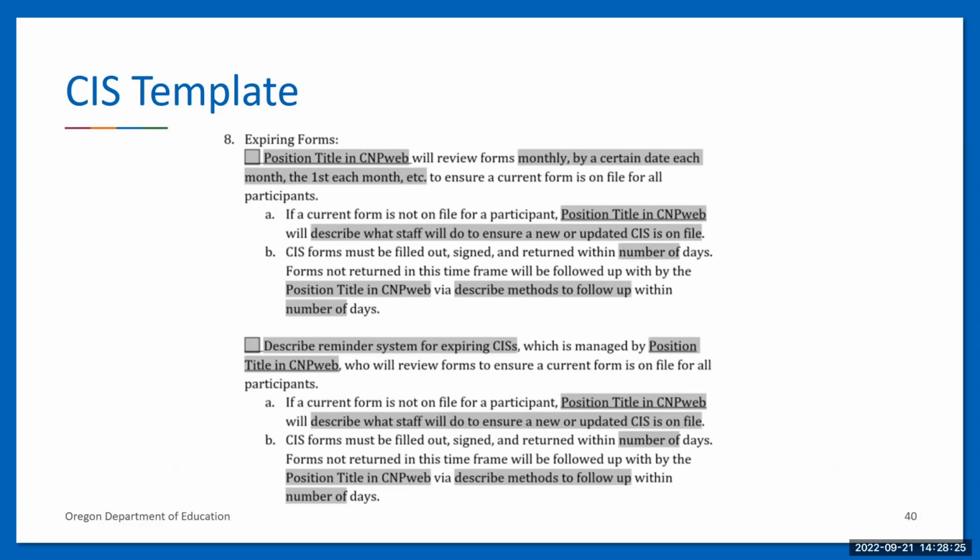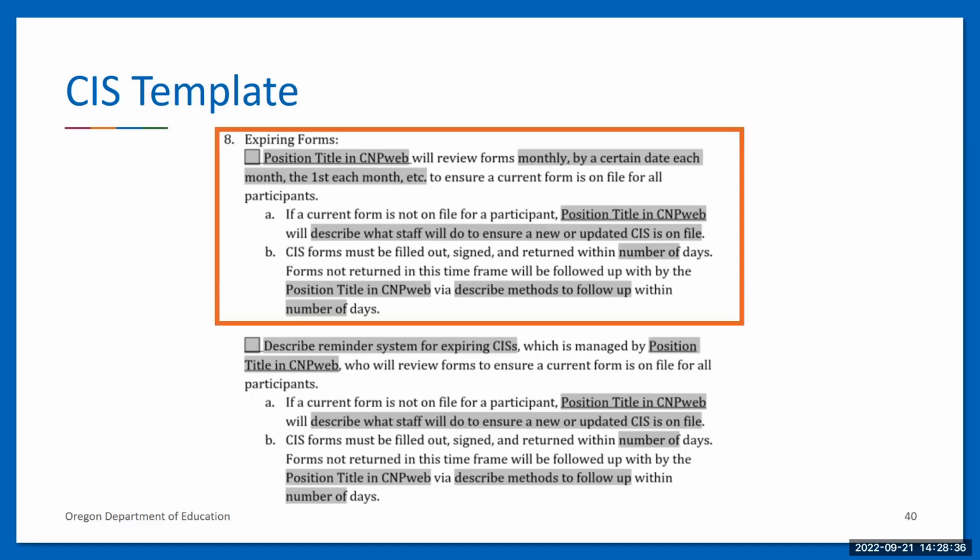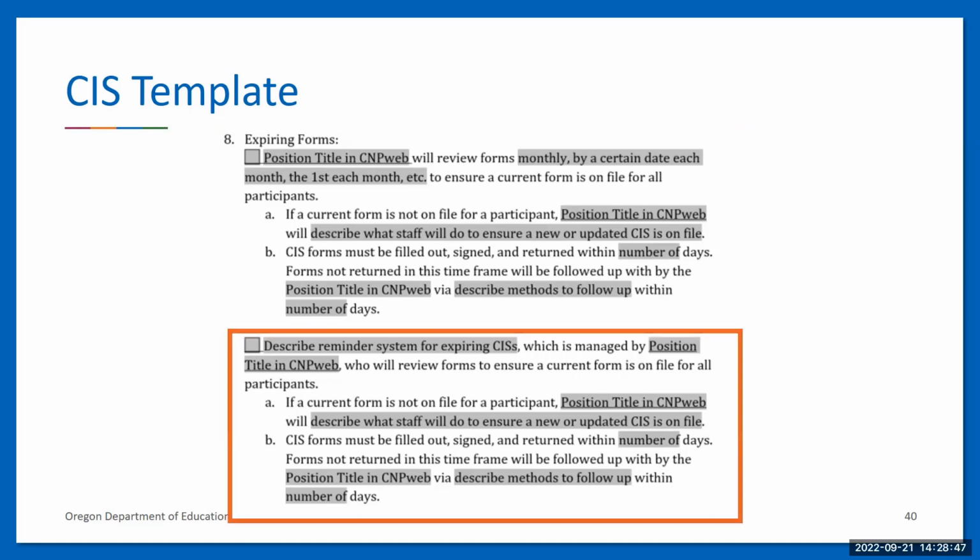Like CEFs, select one of these methods staff will use for checking for expiring CISs by checking the applicable box and completing the section. The two methods outlined here are to have the staff person responsible check monthly to ensure all participants have a complete and valid CIS on file if they're being claimed for free or reduced price meals, or to use a reminder system for expiring CISs. Both methods include what staff position is responsible for making sure all forms are updated, what they will do, as well as the time frame to complete it in.